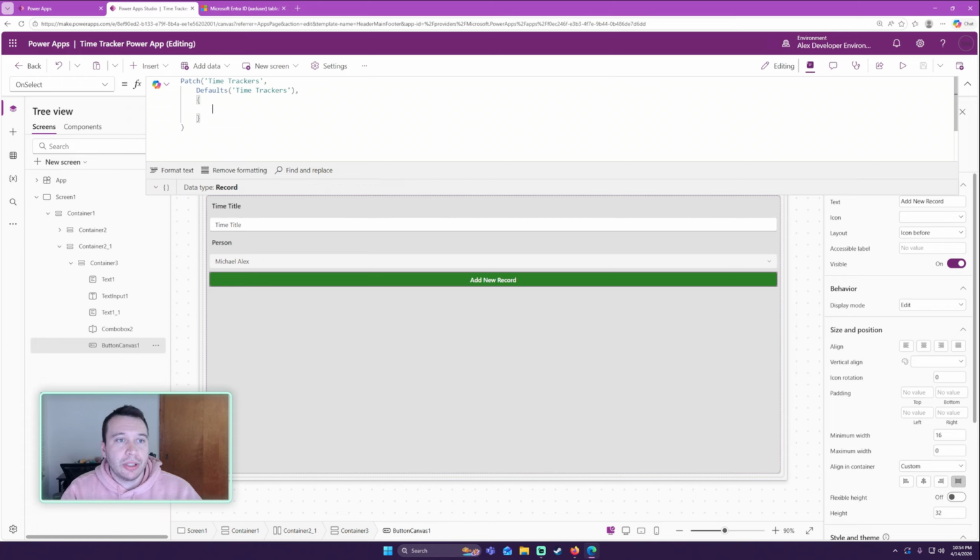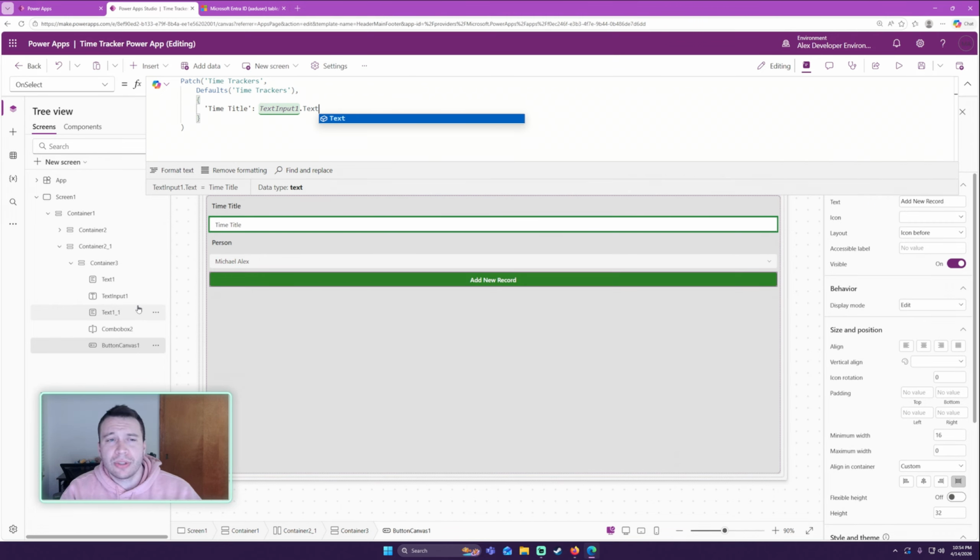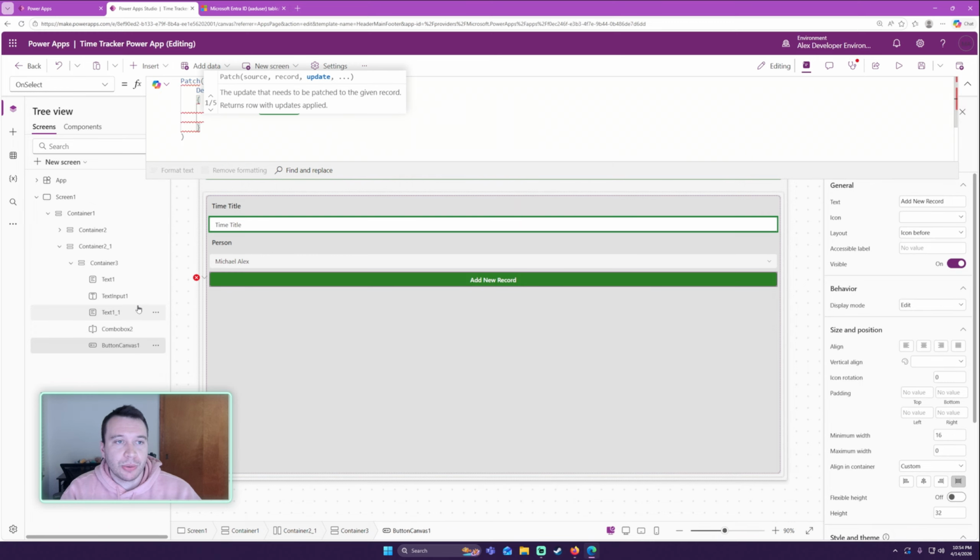So this will be the time title, and then that's just going to be my input box for the time title, which is on the left hand side, text input 1, text input 1 dot value. Maybe it's text. It is text. Okay, so it is text. I know some modern combo boxes do actually use dot value, so just be aware which one you need to use. And then we have the person field.